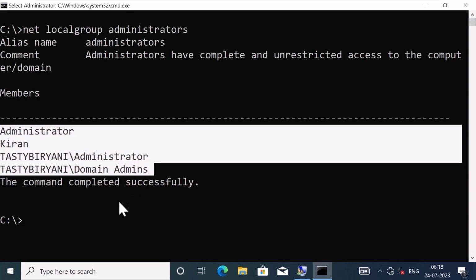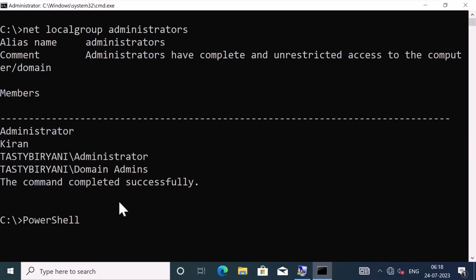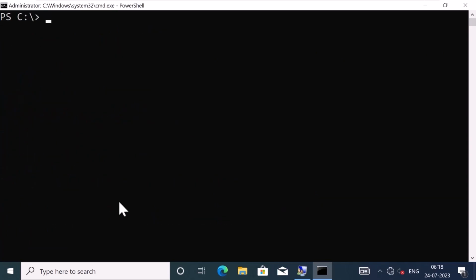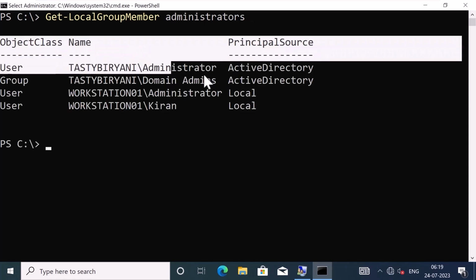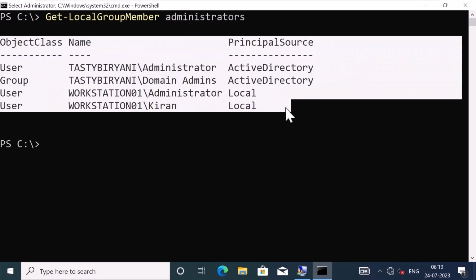You can also use a PowerShell command to get a list of users in a local group. From the command prompt, I will type PowerShell. In PowerShell, you can use the command Get-LocalGroupMember administrators, which is the name of the group. This command also shows the users and groups that are members of the administrators group.